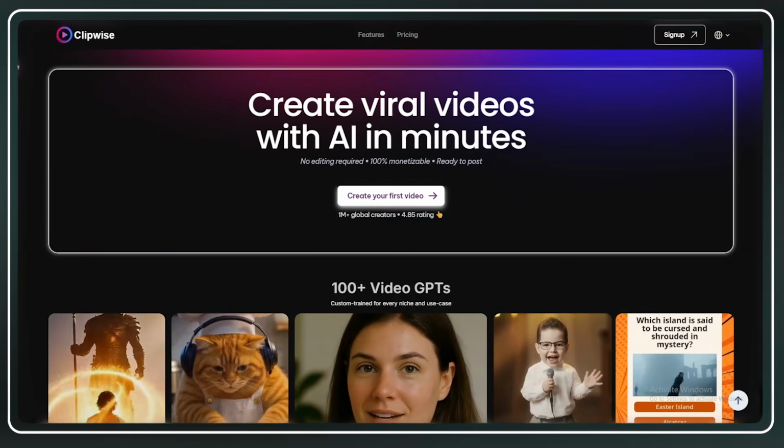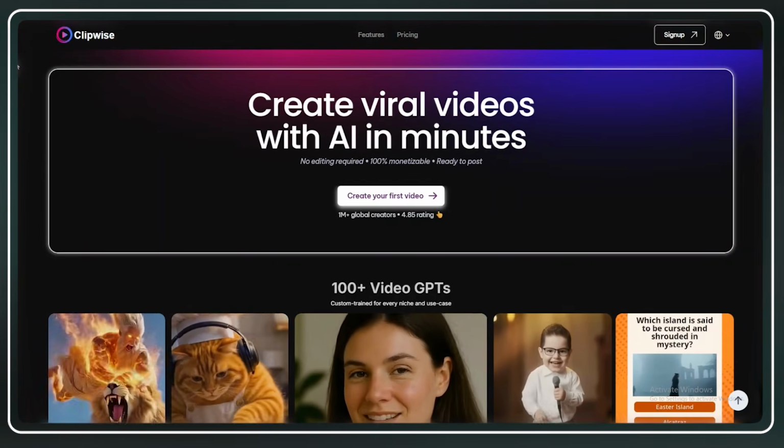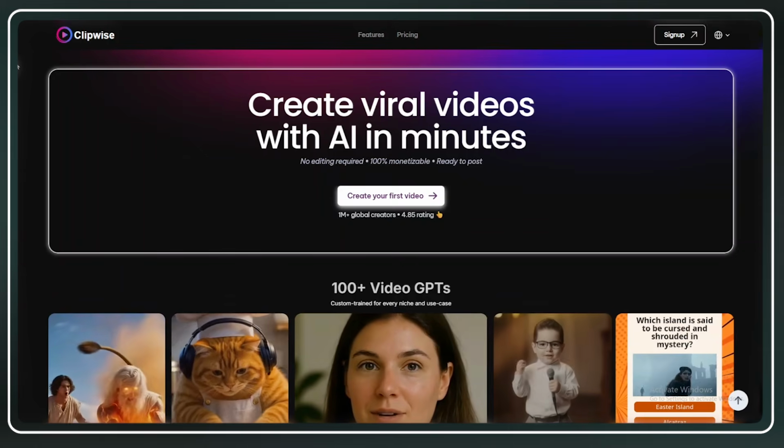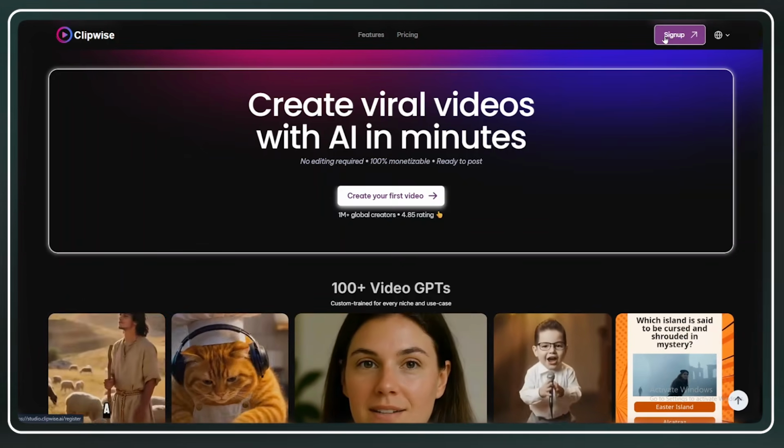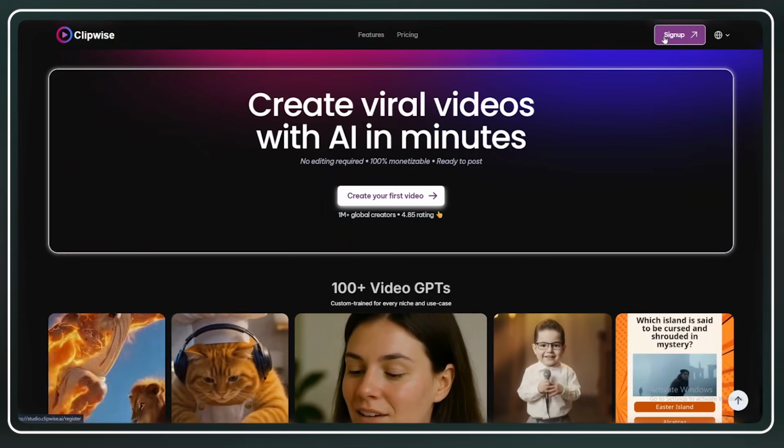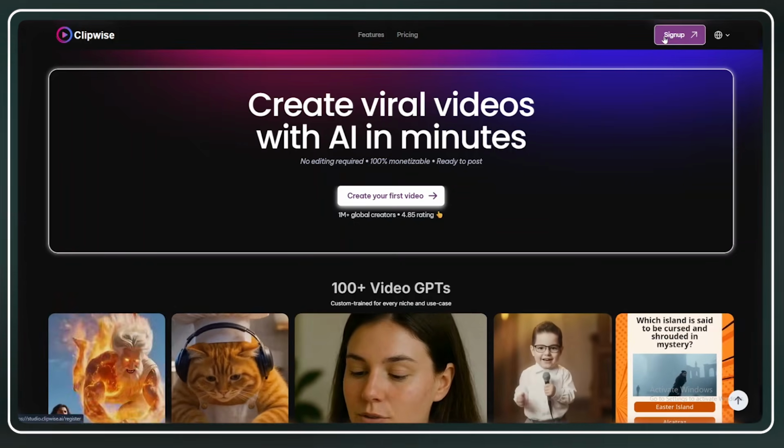The first thing that you want to do is come over to Clipwise AI. I will leave the link in the description below so that you can easily have access to it. All you have to do is click on sign up for you to create your account. That's if you do not have an account created yet.